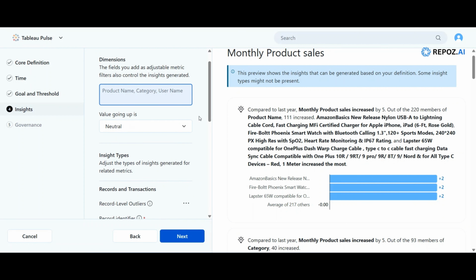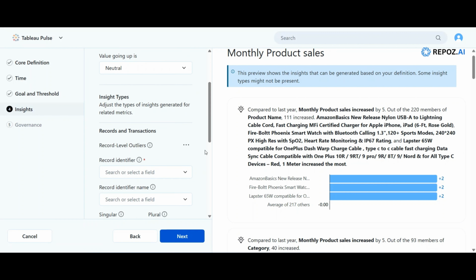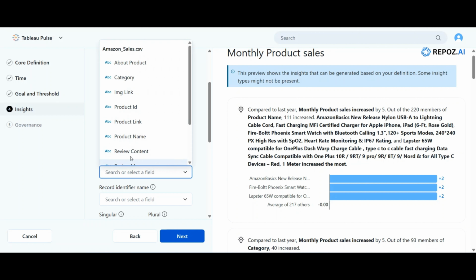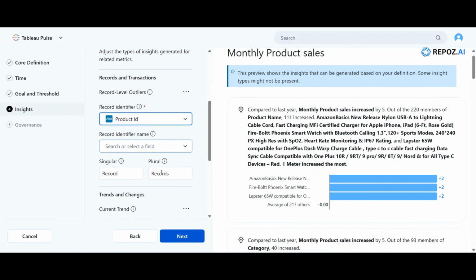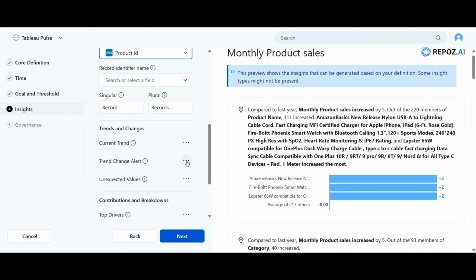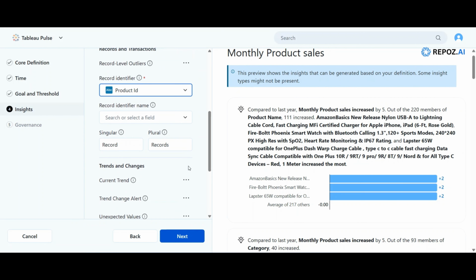This Insights section is where Tableau Pulse shines. It automatically detects and surfaces key patterns, anomalies, and trends in your data. Then, you define a record identifier, which is the unique field used to identify these individual records. These insights help you to understand the why behind the numbers, enabling faster and smarter decisions.